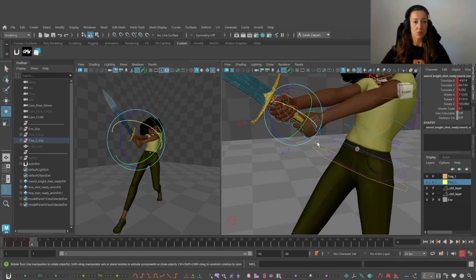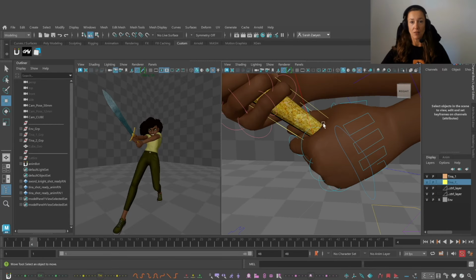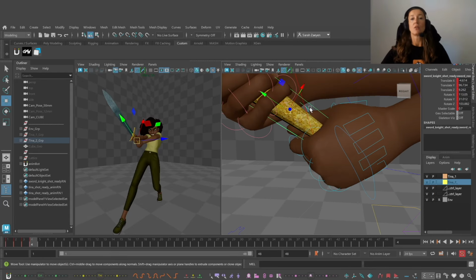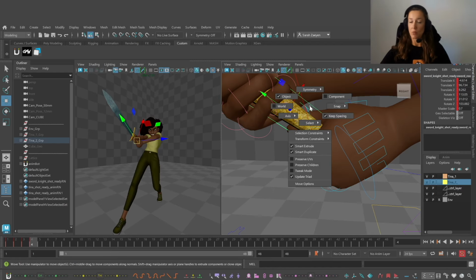I want this sword, this line of the hand, of the arm is pretty horizontal. So I want to push this. If I press V and left button, I can change the orientation of the manipulator. Now I'm working in world space. That will help me get what I want. So I want to have this further. I want this to overlap a little bit more. Like that. Now I have the hands overlapping each other.